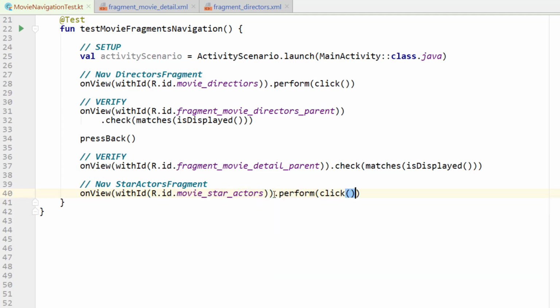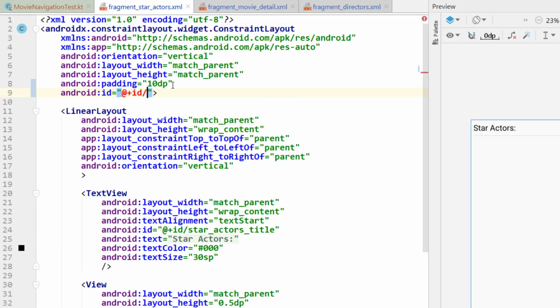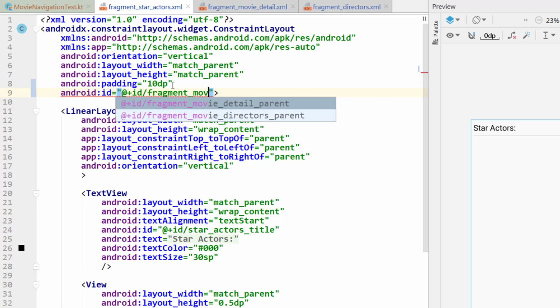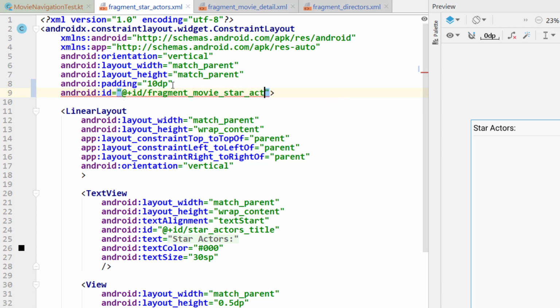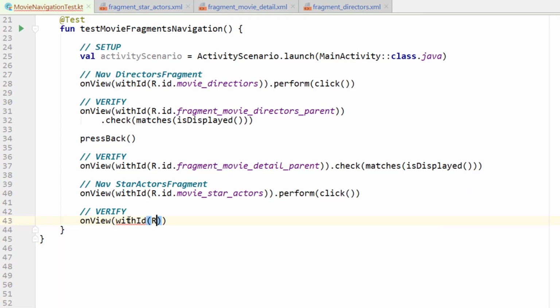So perform click, and that will navigate us, or it should navigate us to star actors fragment. So again, just like we've done before, we want to give an ID to the parent in star actors fragment. So I'm going to open up the layout here, give this an ID. I'll say fragment movie star actors, and I can say parent, because that's what this is for. I want to say onView with ID R.id.fragment_movie_star_actors_parent.